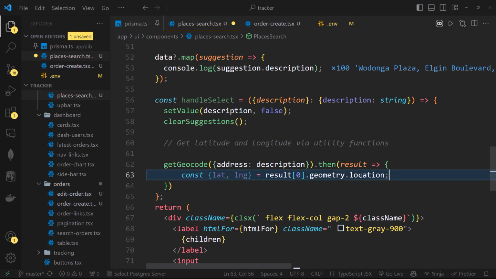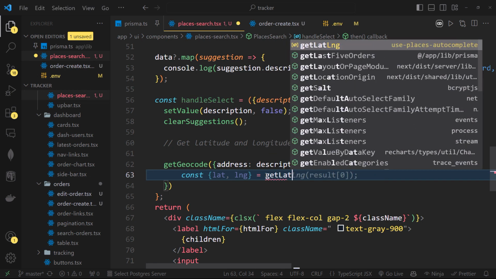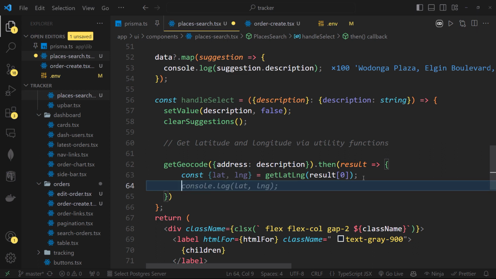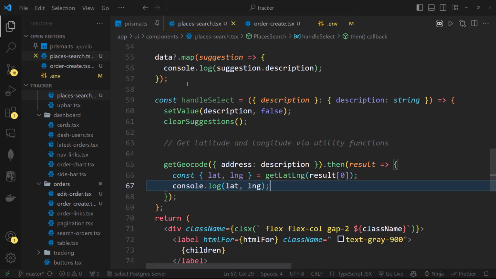No, this is not what we're going to do here. We're going to say get a lat long. You see, it's coming from places autocomplete. All of this we are doing here is coming from places autocomplete, and we just need to pass the result, and we get the first option from that array. So it's going to give us the latitude and the longitude. For now, I don't want to do something with it. I'm going to log it because there is still some work we need to do with it here. I just want to log the latitude and the longitude to our console window here for now.